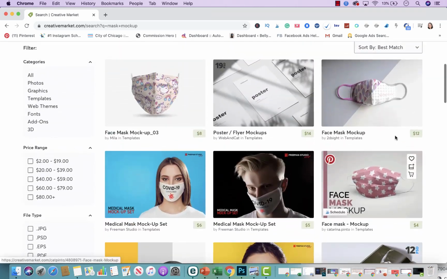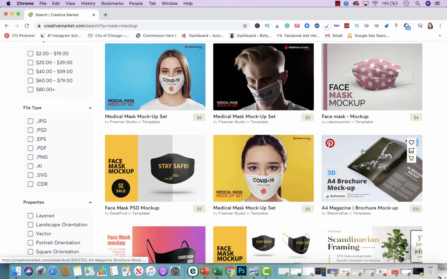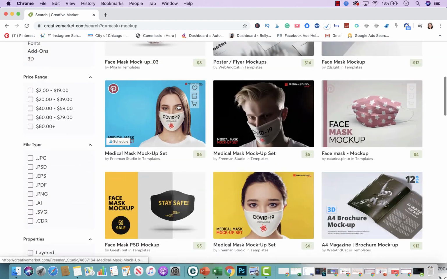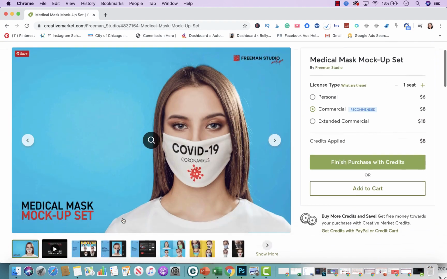Now, the second thing you need to do is make sure that whatever mask you're selling, when you're picking a mock-up, it resembles the same mask. So let's say that the mask that you're selling looks like this one. Then the next thing you want to do is click and read the details of the file format. How do you edit this particular mask?